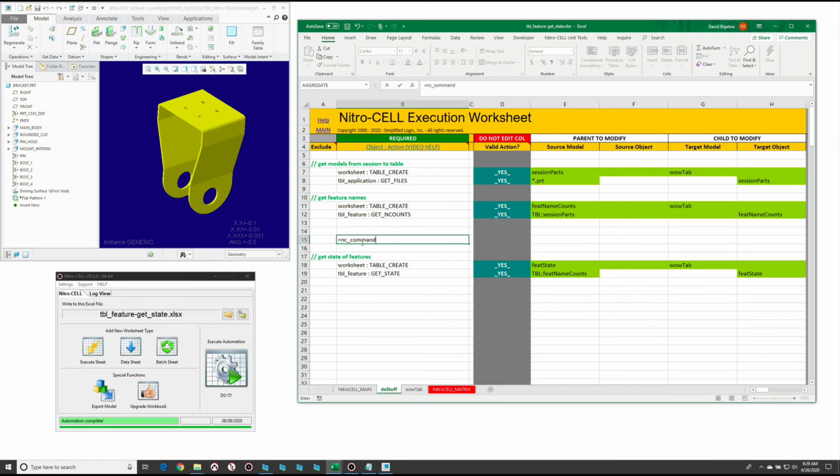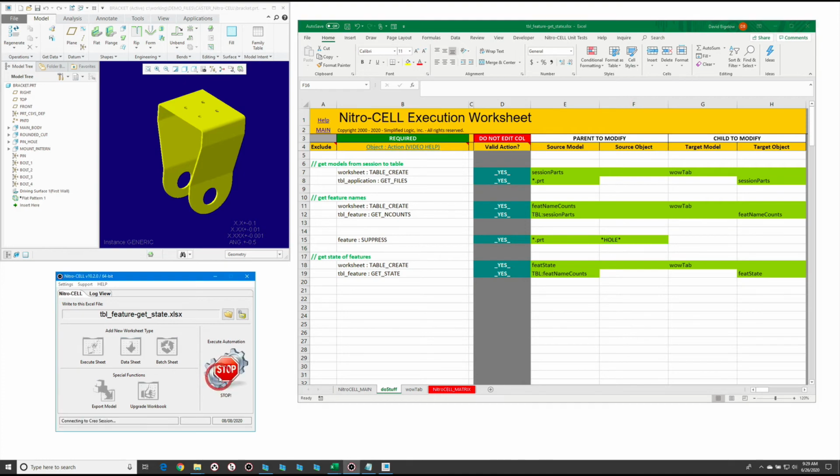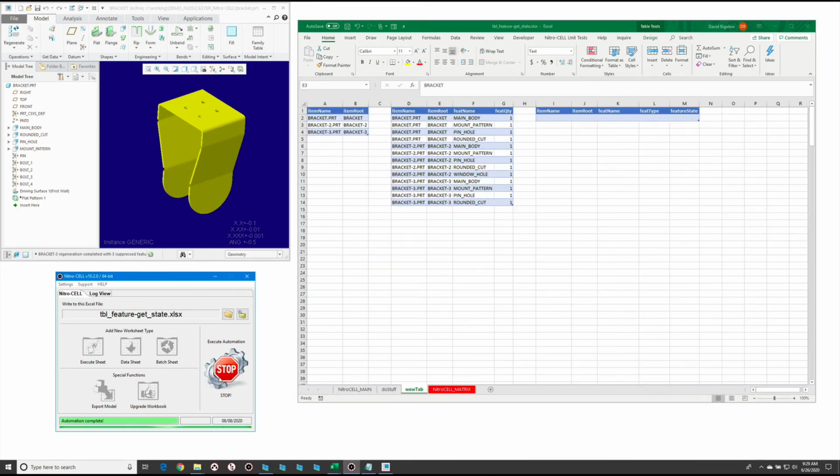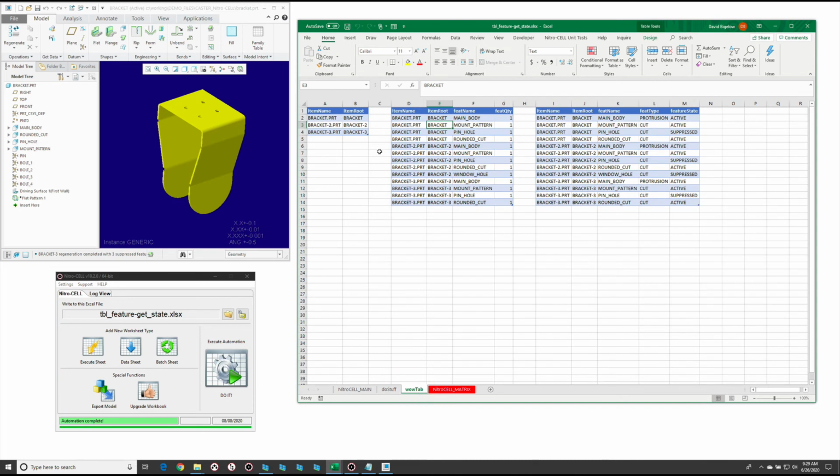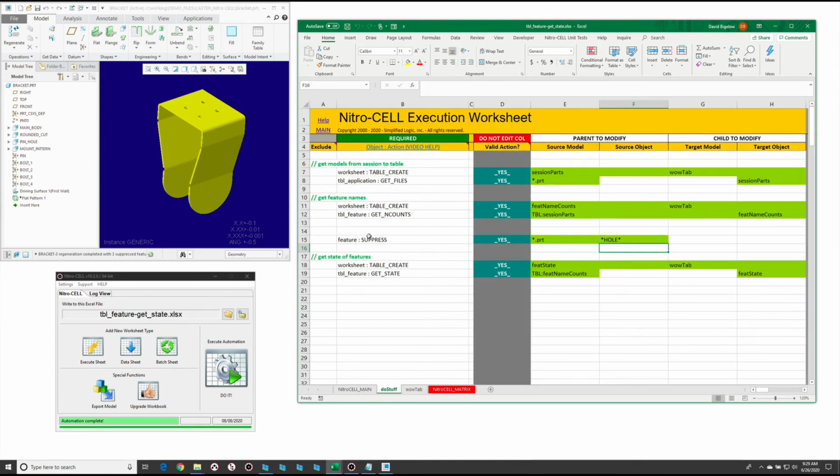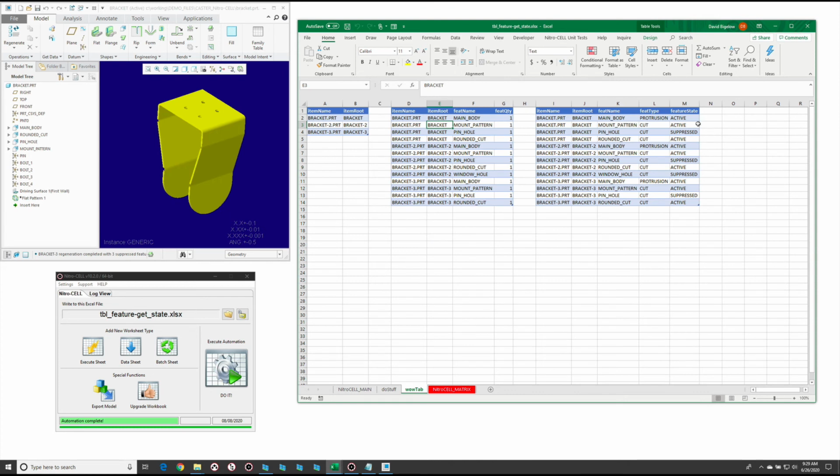So let's modify this workflow a little bit. I'm going to use the standard feature suppress command that's already in Nitro-CELL. And I'm going to say, any model that's in session, if it has the word hole in it, I want to suppress it as a feature name. So when we run this again, you'll notice that it's going to clear out those tables. In this case, we got our list of models, we got our report of the feature names that are in there, and then there's that interim step that occurs for the suppress, which it did. And now we can see that the state of those features is now suppressed for any of those matching.